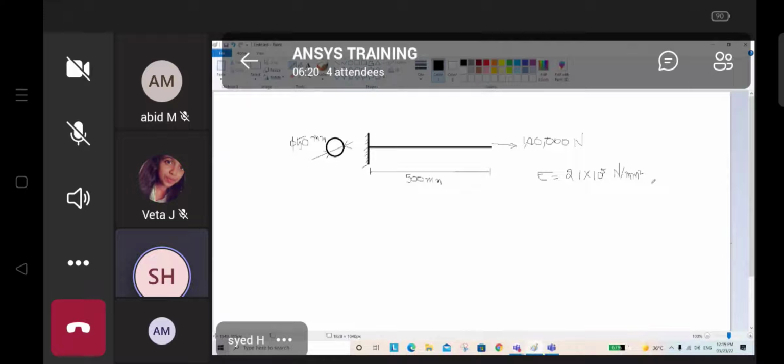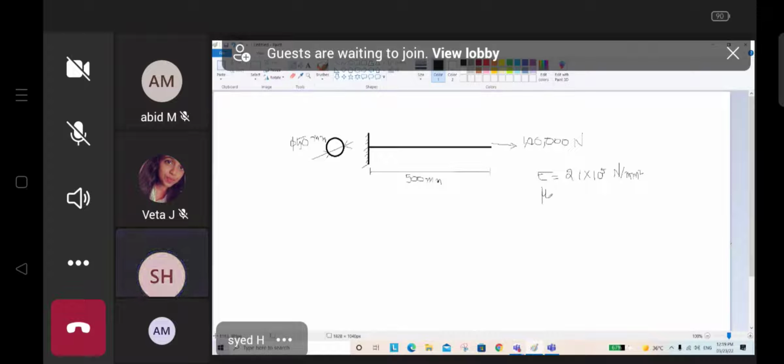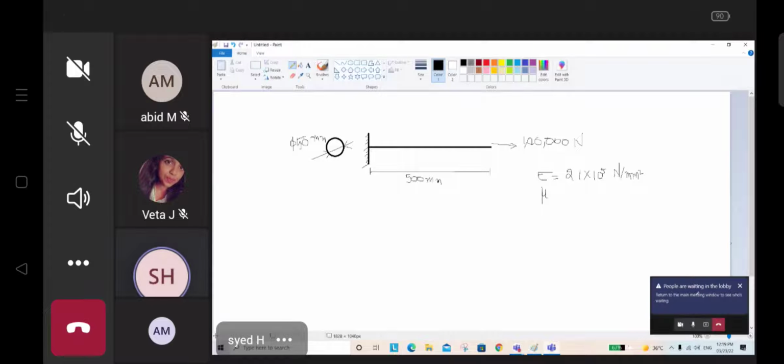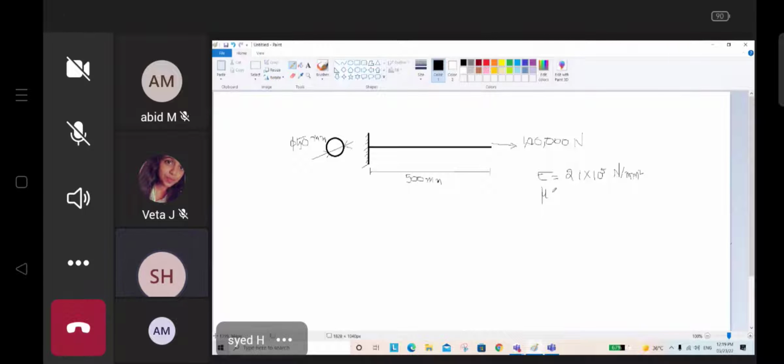Now see here, this is my Young's modulus. One more thing I require here is Poisson's ratio. Poisson's ratio for steel is 0.3. Okay, it's a steel rod. Based on that, these two values will remain constant here. Now, I am solving this problem. I will find what stress is generating here and how much deformation the object is facing.